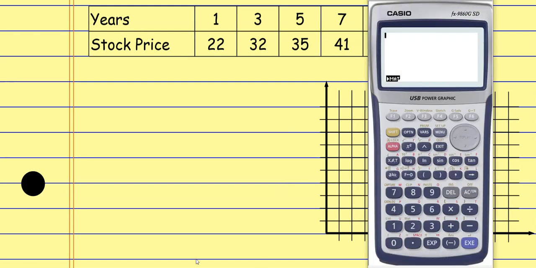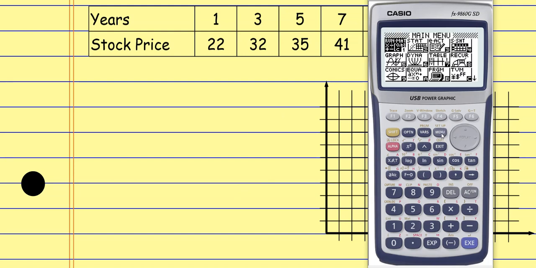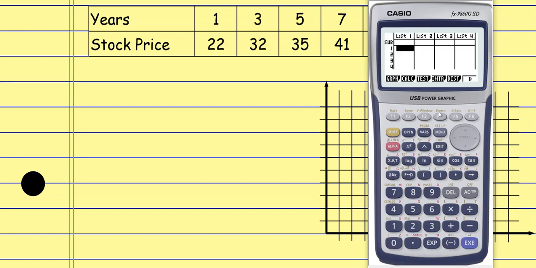So here's my Casio graphing calculator. The first thing I'm going to do is go to Menu. So I'm going to hit this big Menu button. And I want to go over to Stat, which stands for statistics, because that's what we're calculating here. When we're looking at data collected from something, we're talking about statistics. So that's number 2.